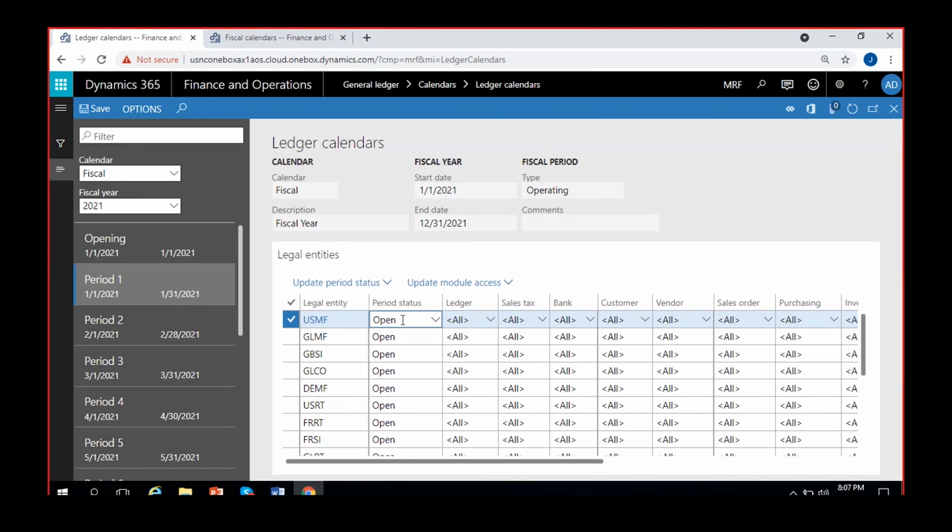It means if it is an open status, for the period from January 1st to 31st of January, users are allowed to post transactions within this period. This open status indicates it is open for posting transactions. If you keep it on hold, it means you have suspended this period, so that users will not post any further transactions in that period.